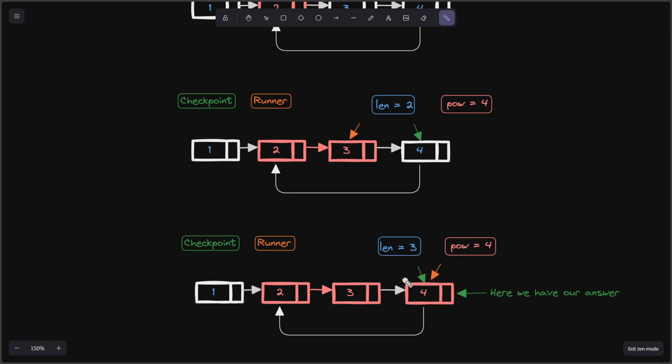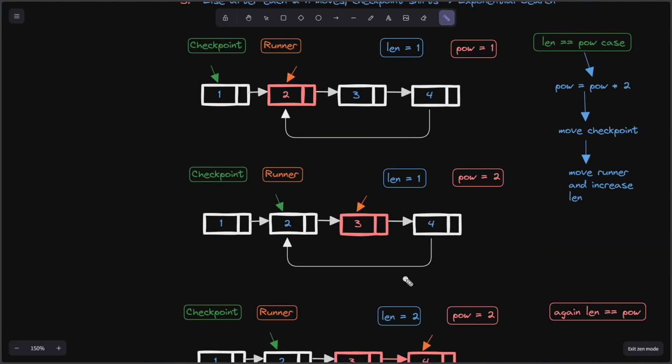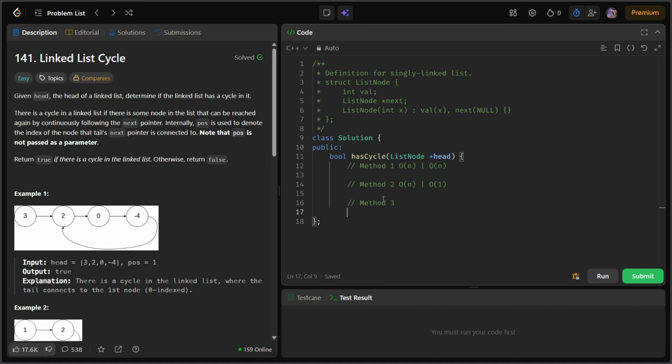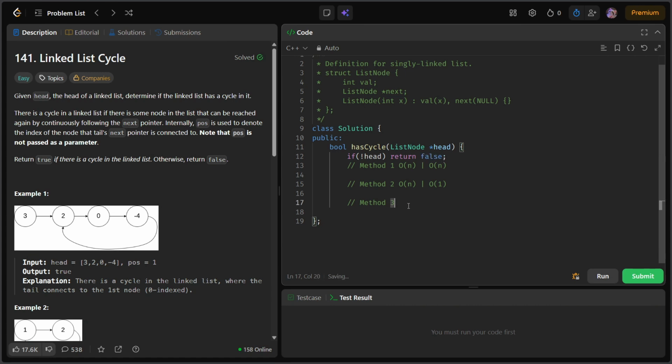Okay, so this is the benefit of, you can say, Brent's algorithm. Okay, so let's code this one. So first let's make a safe case where if not head, if we get an empty head, we're going to return null, or you can return false because there's no list, so there cannot be a cycle.